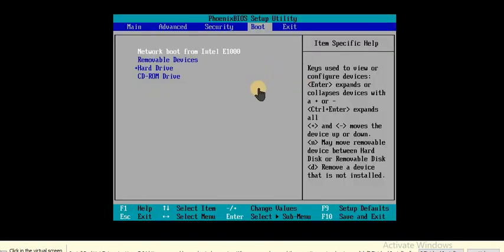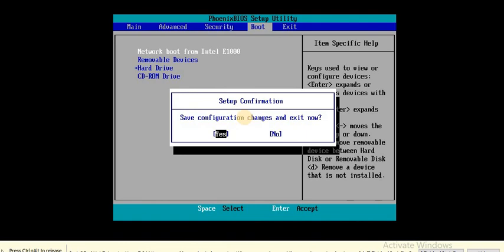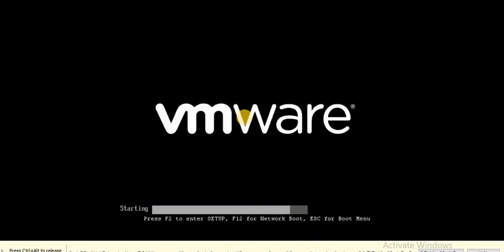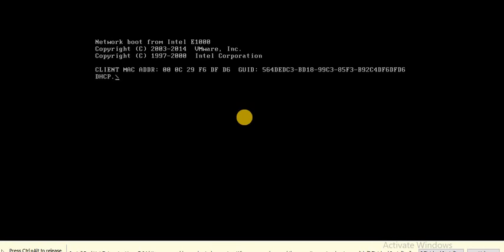here in the booting menu at the boot device priority we have to select network boot. Okay, so save this setup by pressing it. Okay, yes, it will search from the network.